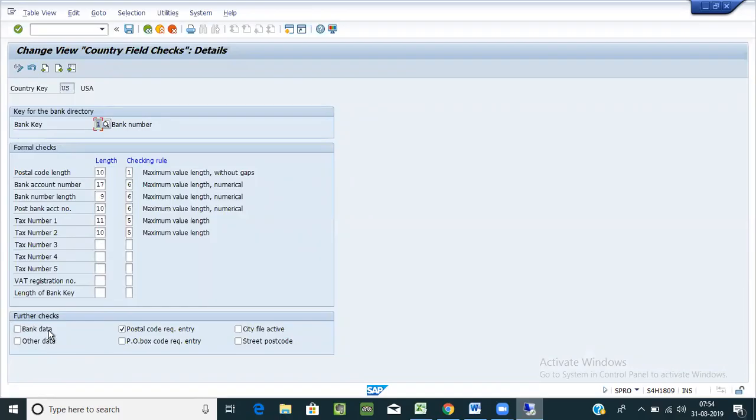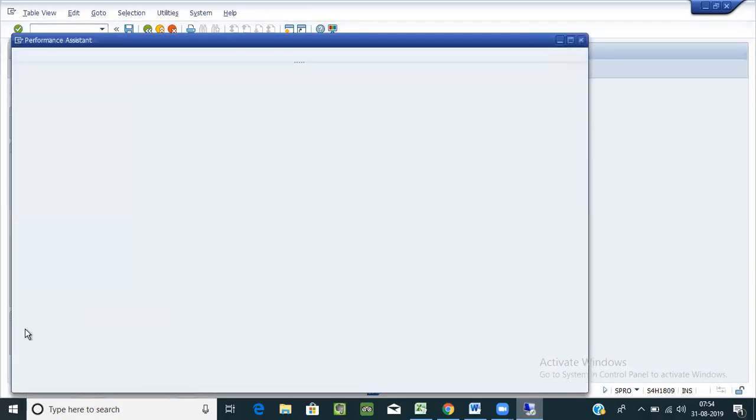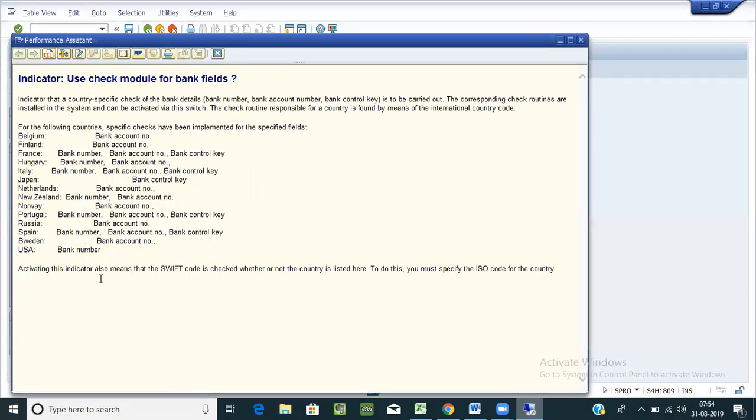Here, further checks, bank data. This was the check there. I've just removed it. Now I'm selecting it here and clicking on F1, which is where the information is. For USA, it is bank number, and there is a restriction on that. If you read it over here: indicator that a country specific check of the bank details, bank number, bank account number, bank country key is to be carried out. The corresponding check routines are installed in the system and can be activated via this switch. The check routine responsible for a country is found by means of the international country code.